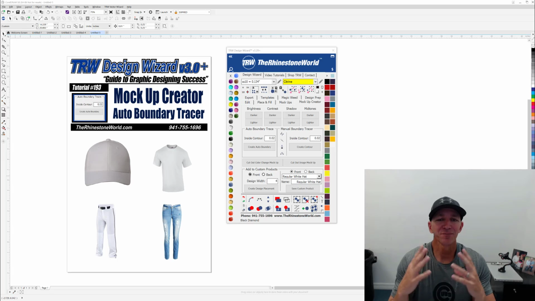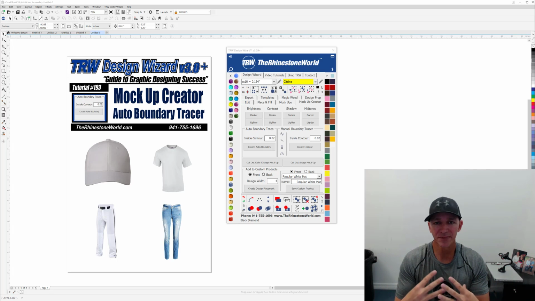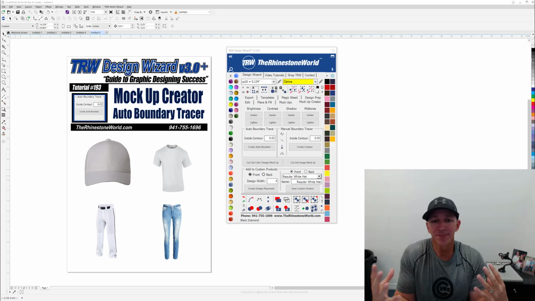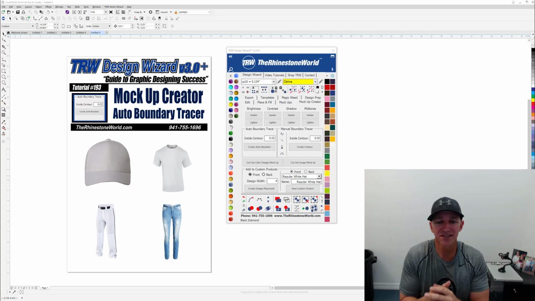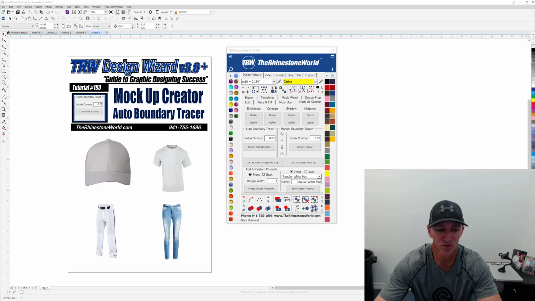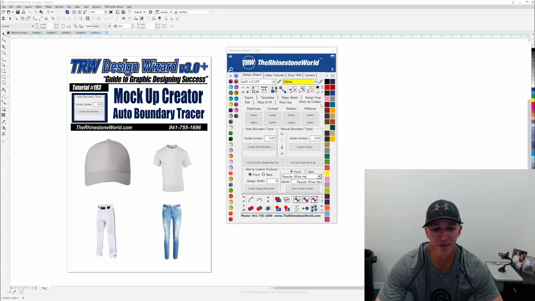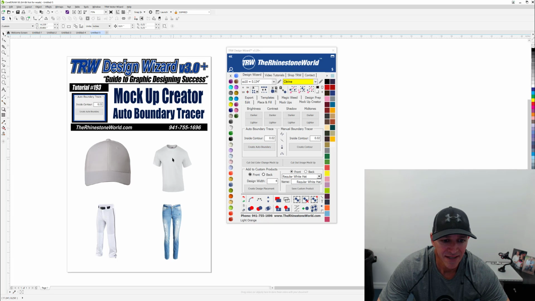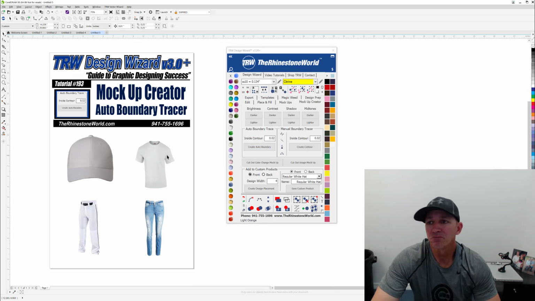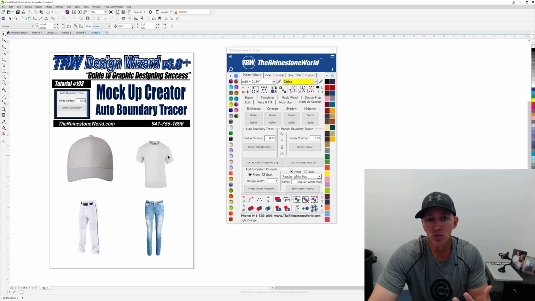One of the most amazing features, and my favorite, is how our programmers were able to figure out how to make CorelDRAW and the TRW Design Wizard do this. Absolutely amazing, and every time I do it, it still astonishes me how easy it is. So check this out. This is the Auto Boundary Tracer, in the Mockup Creator tab of the 3.0 Plus. Normally, I have 20 or 30 videos out there using the B-spline tool to do a trace.